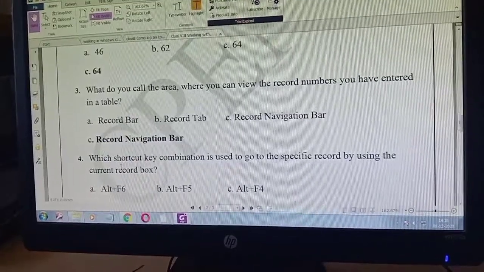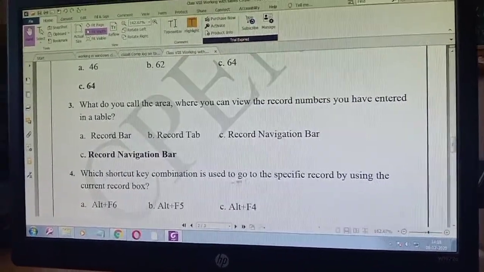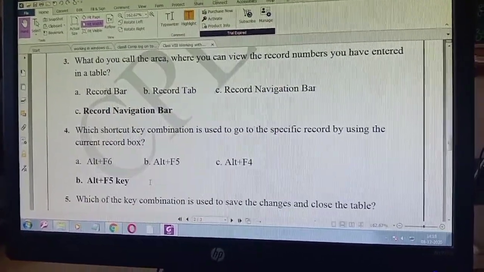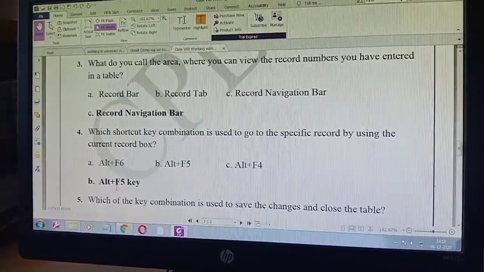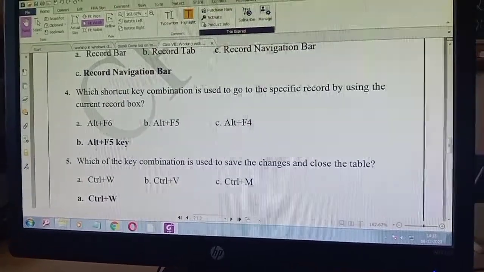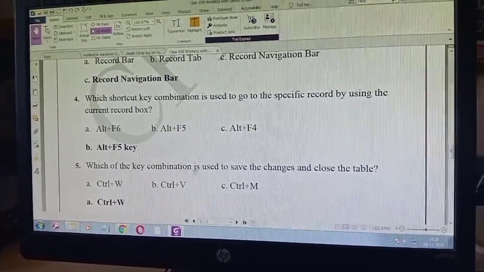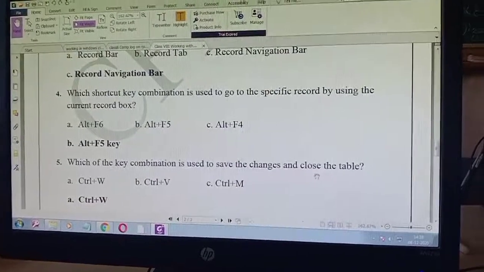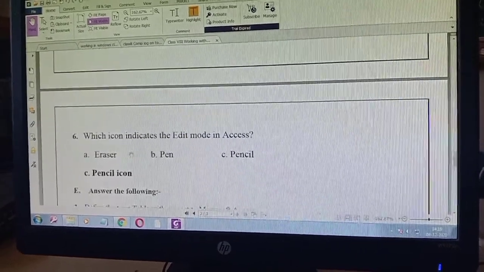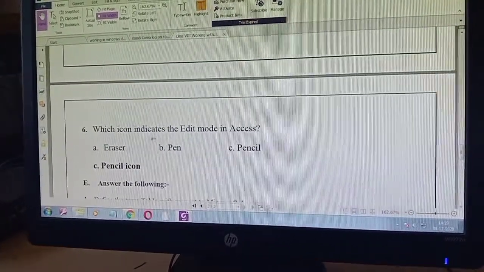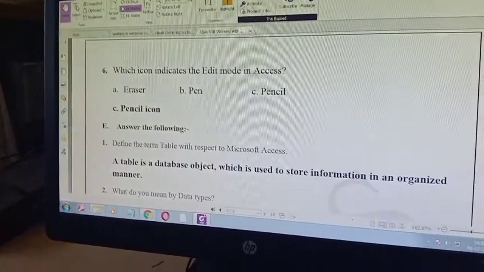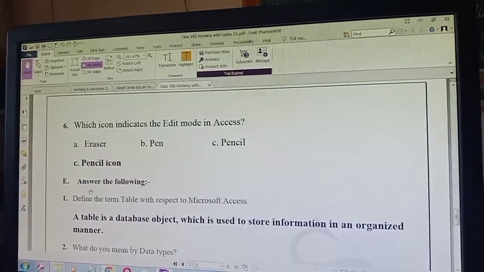Next question. Which shortcut key combination is used to go to the specific record by using the current record box? Alt plus F5 key. Together combination means both the keys you need to press. Which of the key combination is used to save the changes and close the table? The right answer is Ctrl plus W. Next question. Which icon indicates the edit mode in Access? Pencil icon. Last bit of the particular chapter.